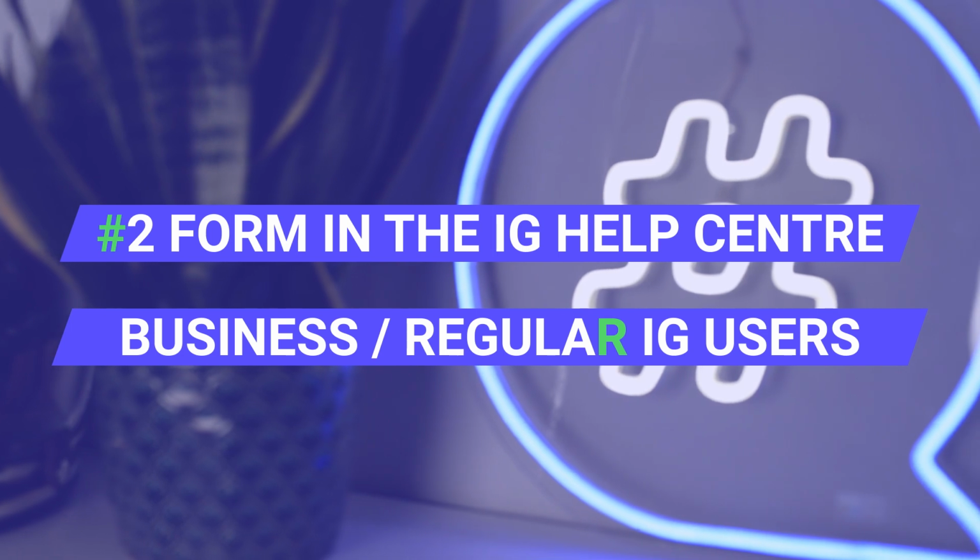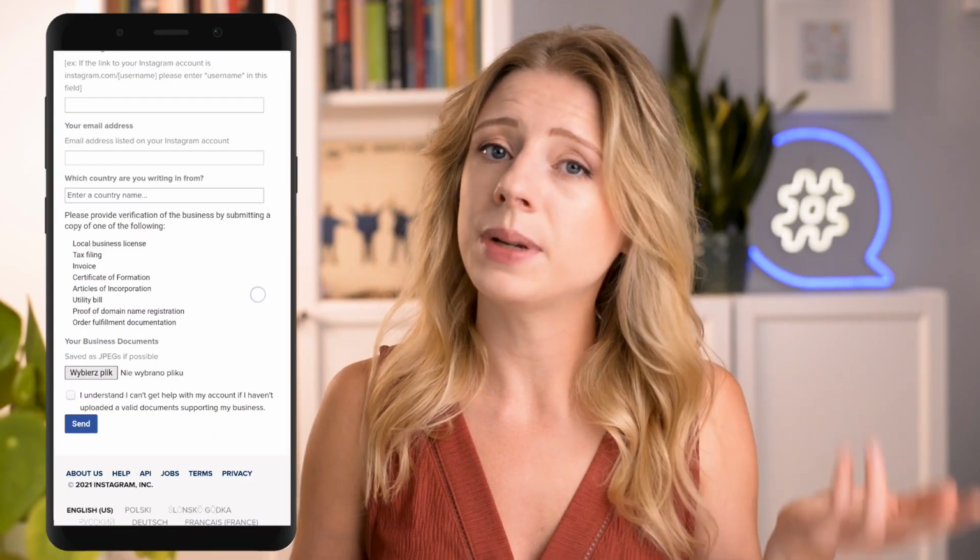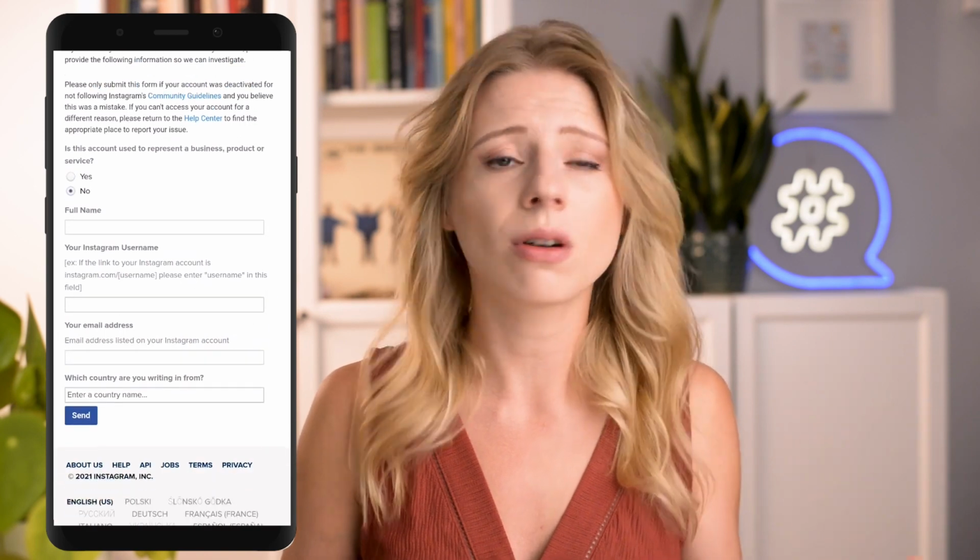If for any reason the pop-up window doesn't appear on your screen, try the form available in the Instagram Help Center. It appears that you can choose a form intended for users that represent a business, product or service, or regular Instagram users. Go for the one that describes your profile best, and of course you'll find the links to these forms in the description below.